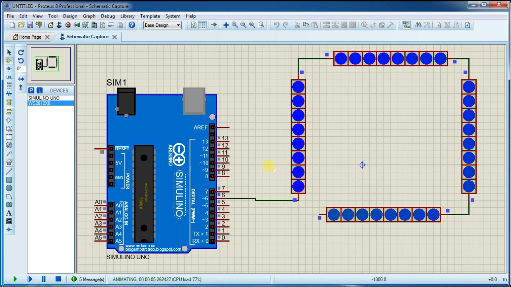So you can modify this code and use it as per your requirement.